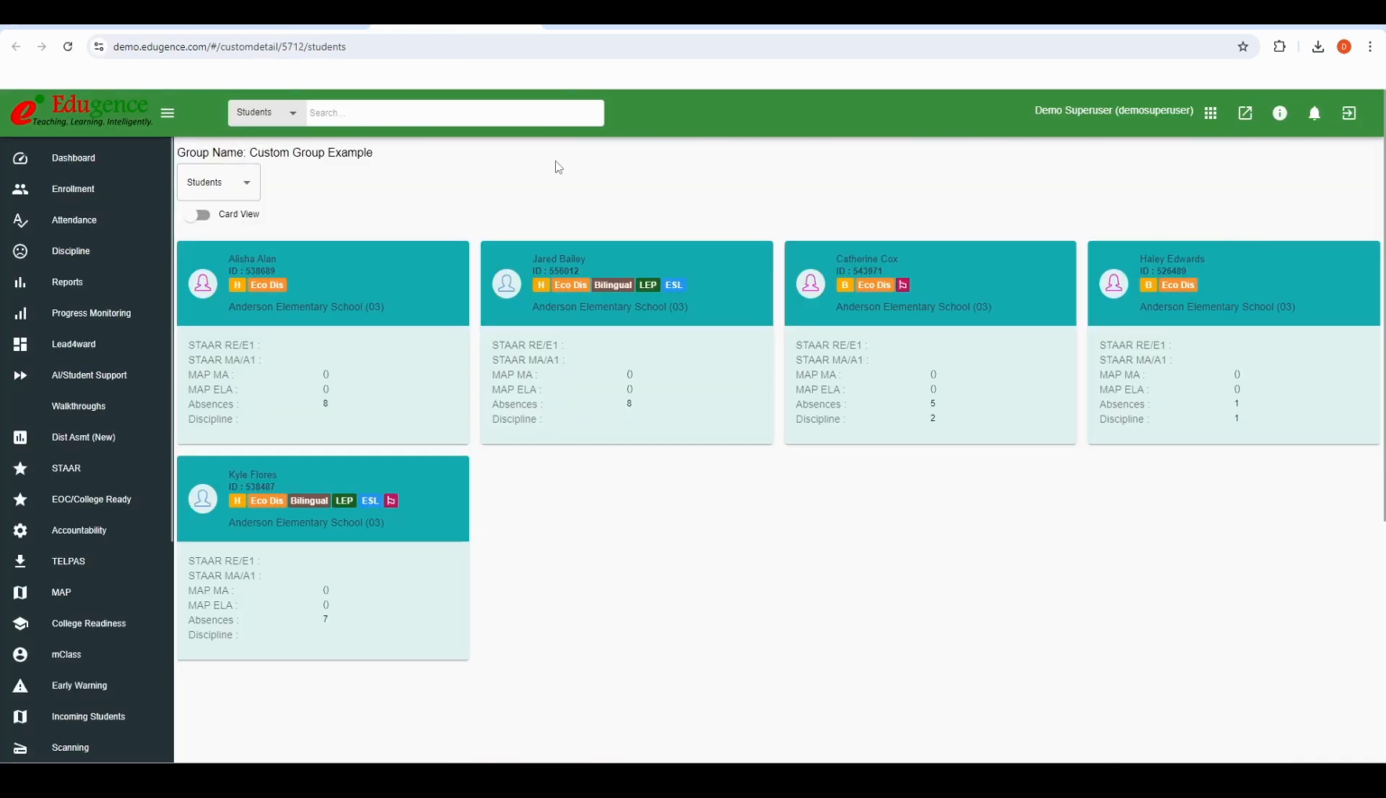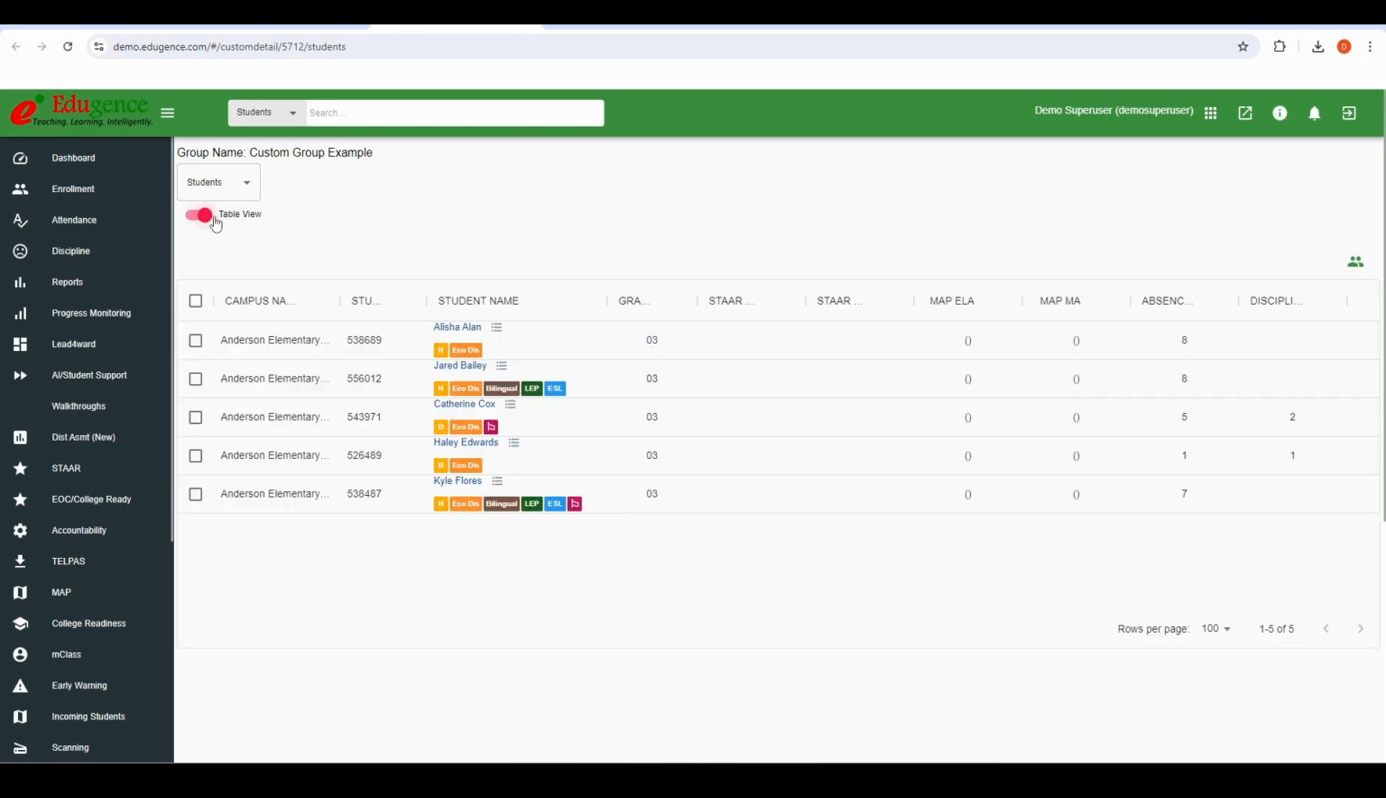Here, there are two views, a card and a table view. In this table view, you will be able to see their campus, ID, name, grade, most recent STAR scores for reading and math, most recent MAP scores, absences, and disciplinary information.